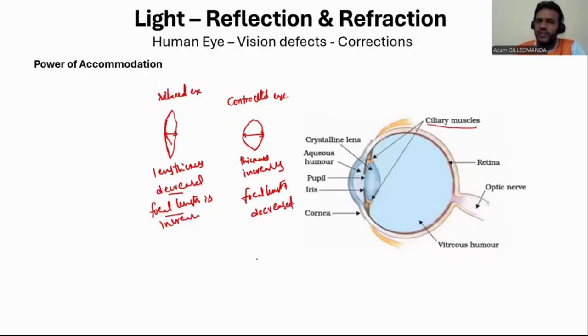You following, guys? So basically, the reason we are studying the human eye in the light chapter is that it works on the principles of the convex lens. The eye works on the principle of a convex lens. That's why we first learned about light, how it behaves on convex and concave lenses, and now we are talking about how the eye works, right?